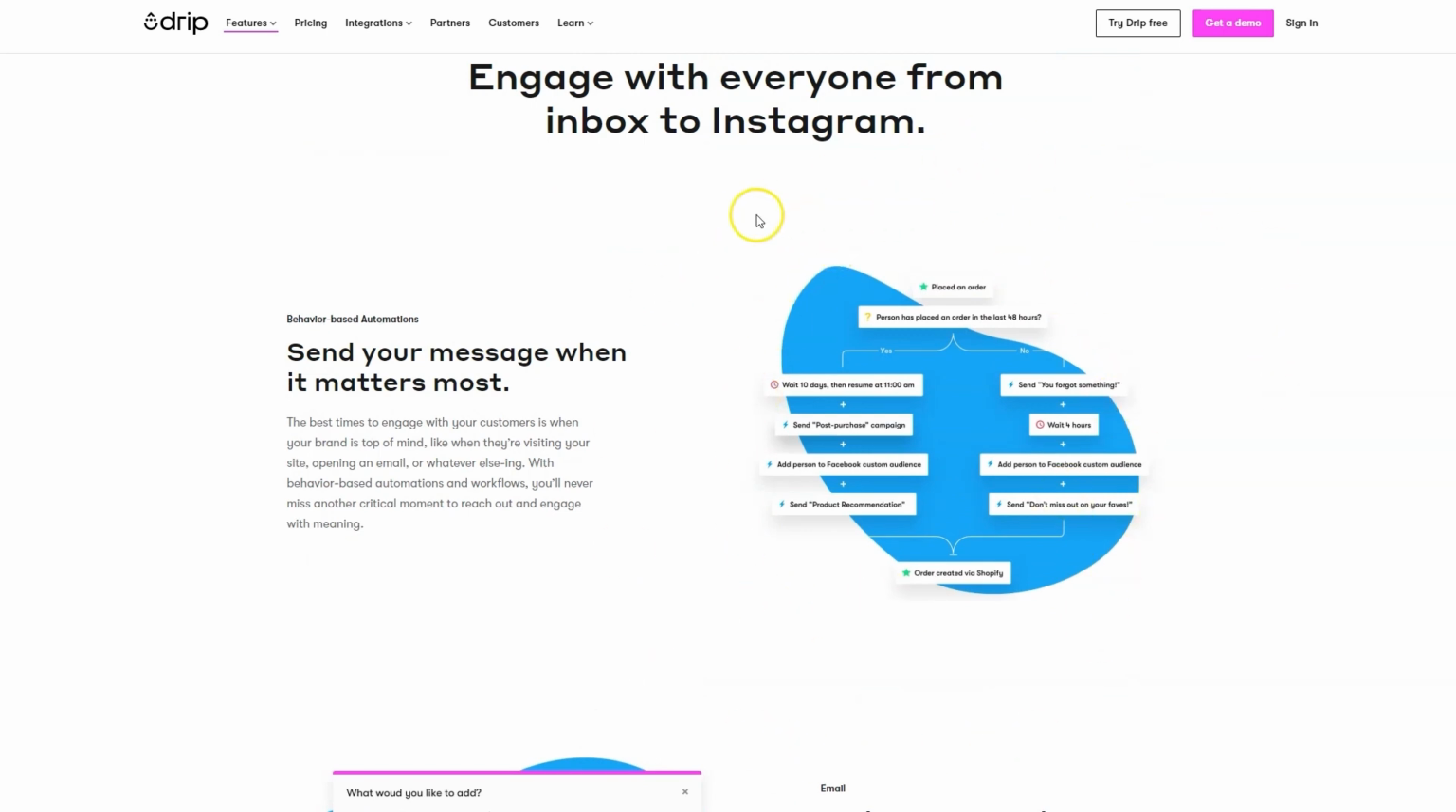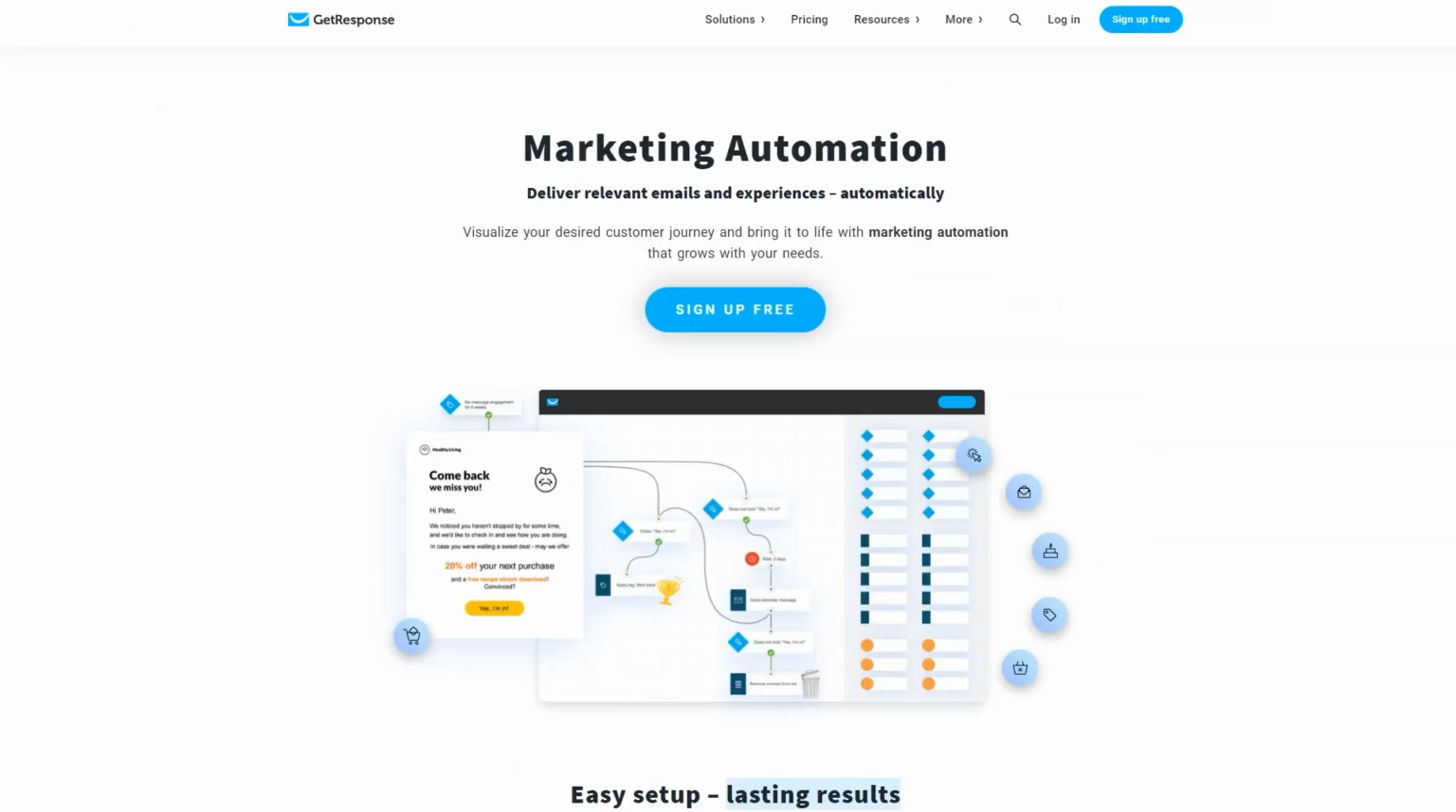And as you can see right here, there's a little diagram of the marketing automation and workflows that you can create. And the one thing that all of these tools have in common is that they're all drag and drop these days. There's no programming involved or anything like that. It's all drag and drop, the creation of automation workflows very easily. Anybody can do it, even if you have very low tech skills. The next one is going to be GetResponse.